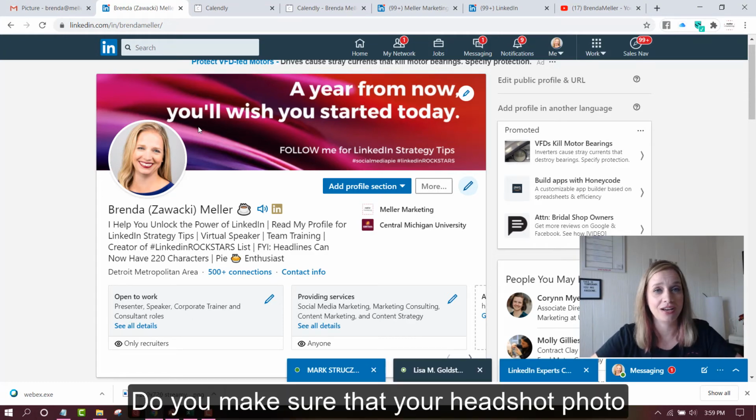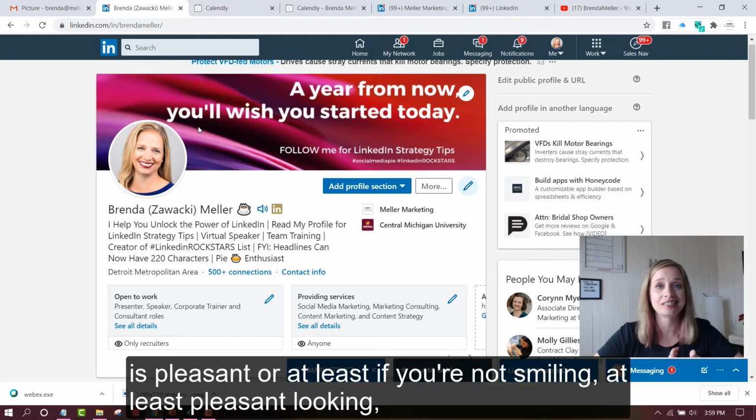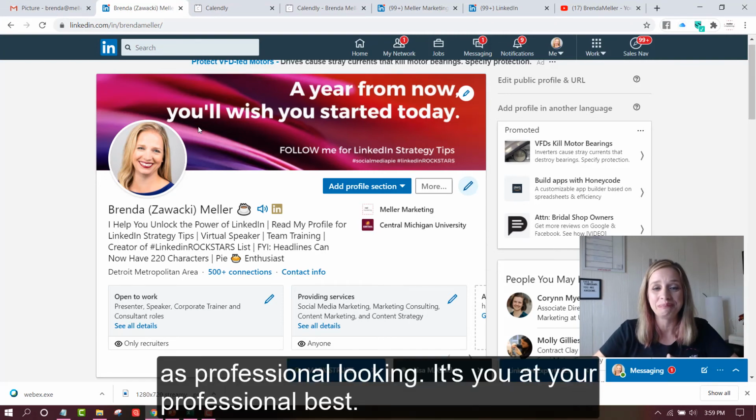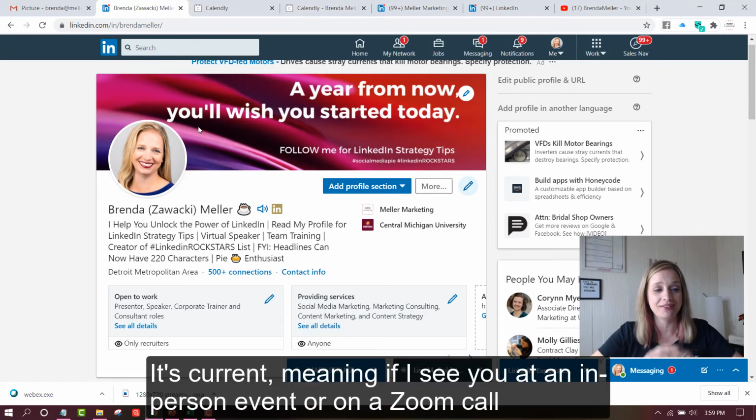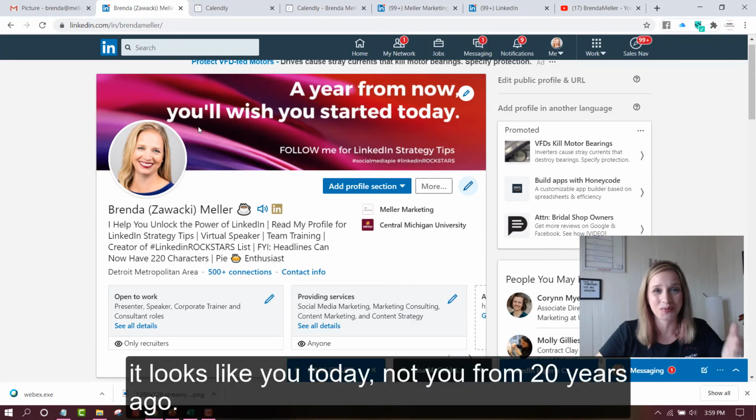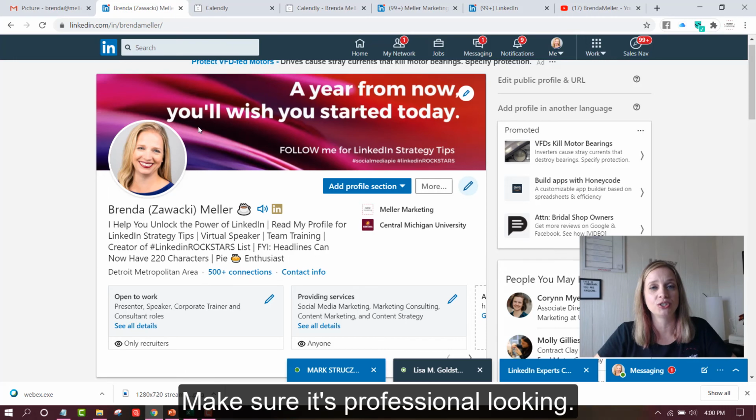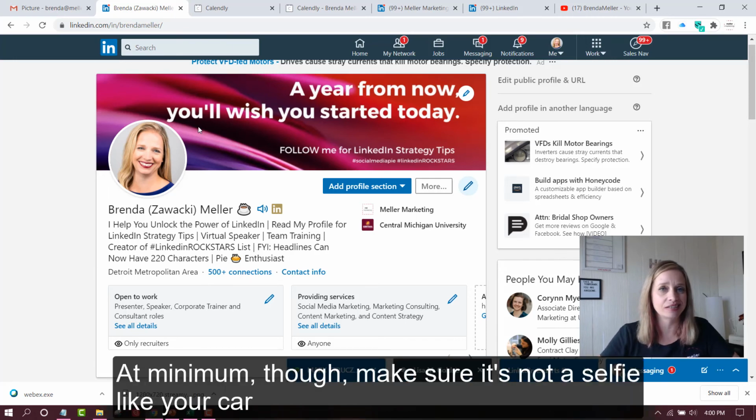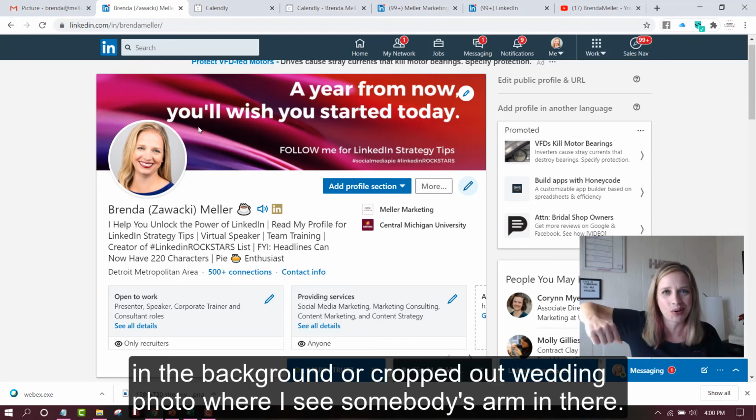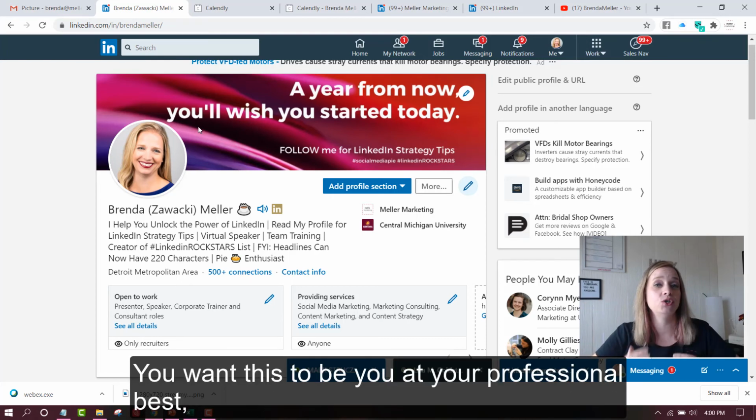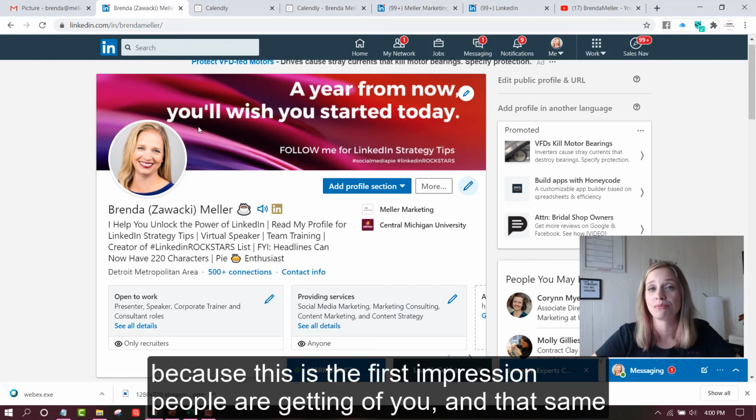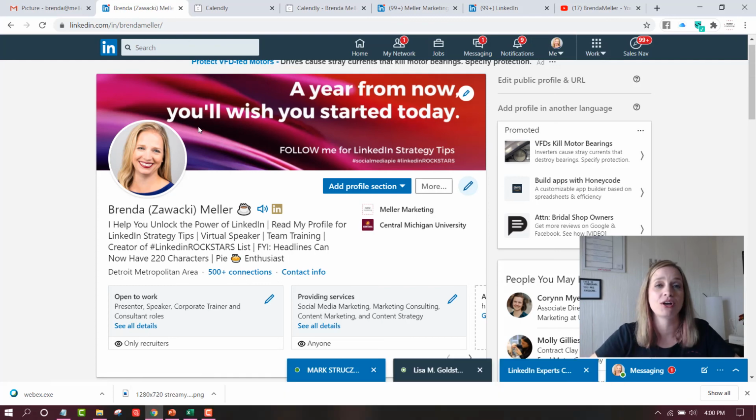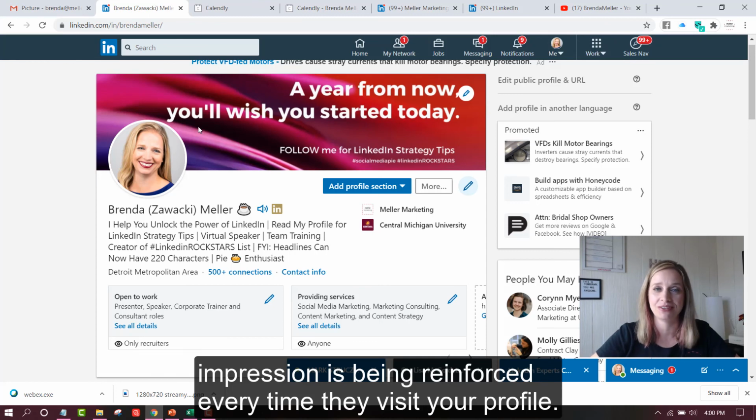Do make sure that your headshot photo is pleasant, or at least, if you're not smiling, at least pleasant looking. It's professional looking. It's you at your professional best. It's current, meaning if I see you at an in-person event or on a Zoom call, it looks like you today, not you from 20 years ago. Headshot photographers do a great job with this. At minimum, though, make sure it's not a selfie with your car in the background or a cropped out wedding photo where I see somebody's arm in there. You want this to be you at your professional best, because this is the first impression people are getting of you, and that same impression is being reinforced every time they visit your profile.